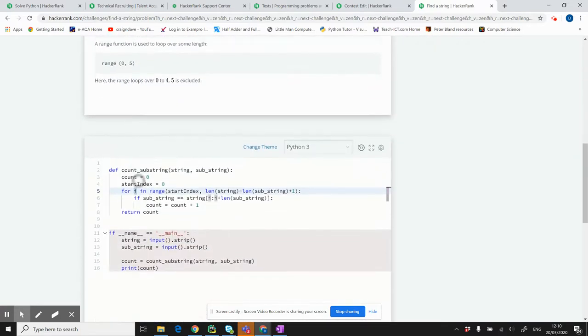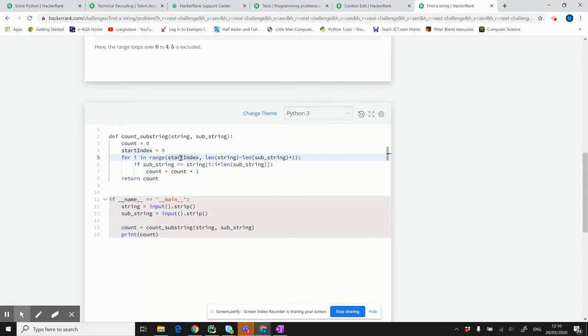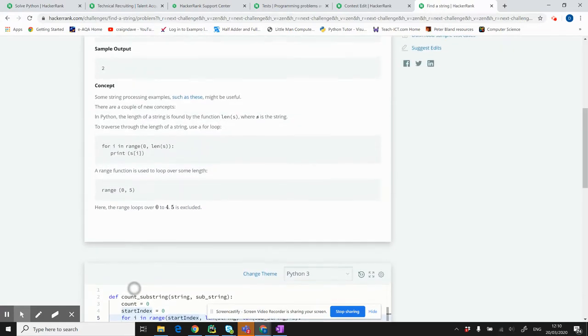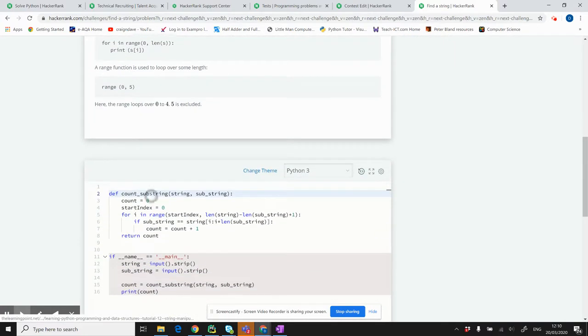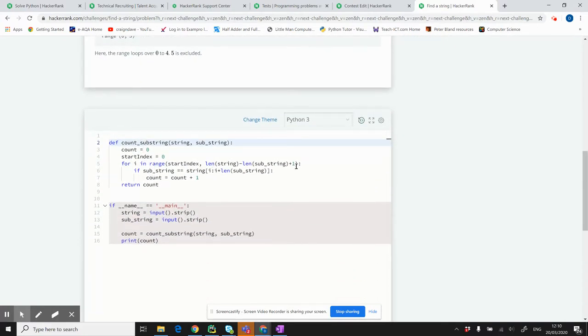So I'm going to go through starting at the start index. I'm going to finish at the length of the string minus the length of the substring. In other words, I'm only going to go through to the end of here minus the length of the substring, and then because a for loop range is always one more, I need to add 1 here.